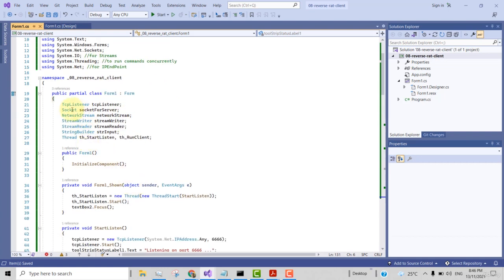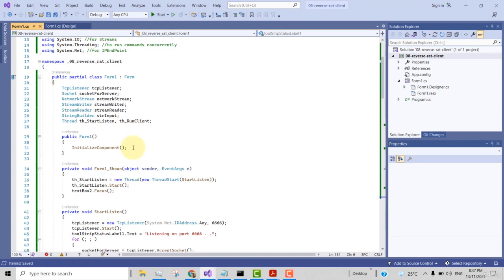Now over here we have a socket. Now this socket will be used for connecting with the server. When the server connects to us, we need to assign the connection to this socket. And then over here we have string input, which is to store the commands that we are going to send to the server. And then over here we have two threads that we create.